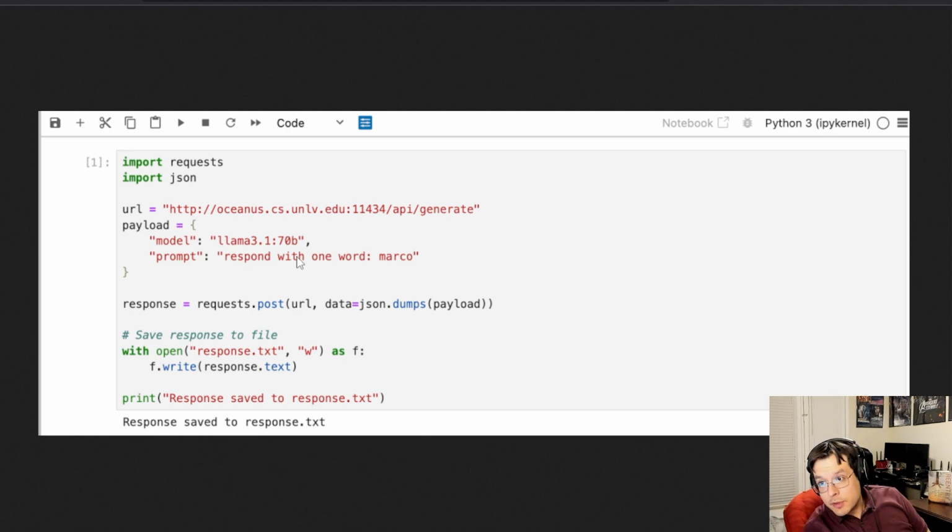The prompt is going to be your question. Then you send that request, and the return is going to come in the form of the response. You want to use the JSON library to capture that response just so it's more organized. And then you can just save it that way. And yeah, it's as straightforward as that to be able to send a request to your server.